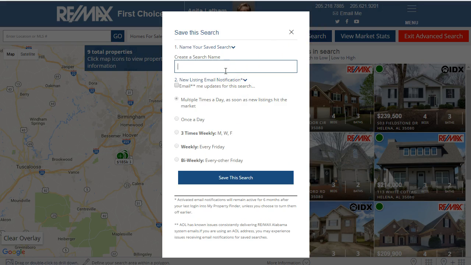And I'm going to create, so we're going to do Helena High School as my search name. The next step to make this active is I'm going to put a check mark next to email me updates, and I would do multiple times a day. Once a day is pretty good.